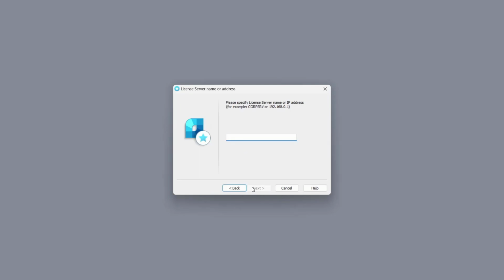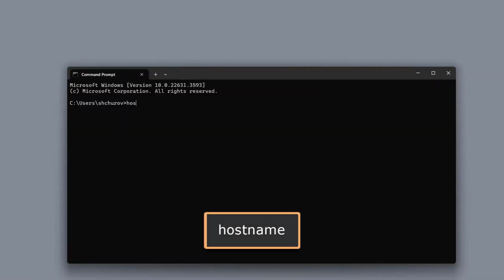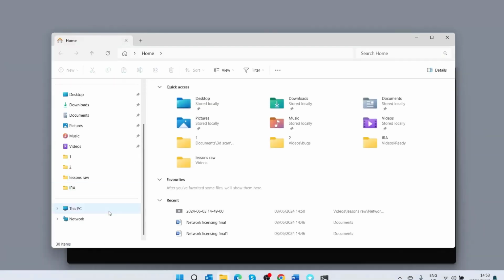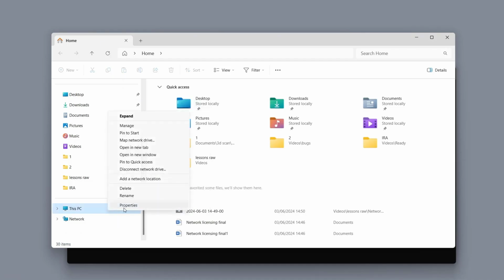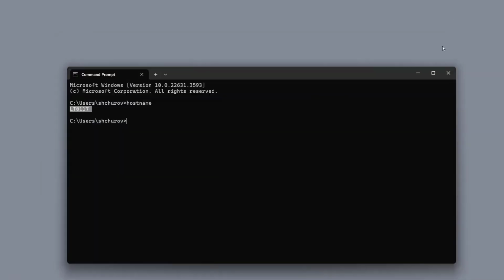If you have left all the default settings, you need to find out the name of the license server, which is the same as the computer name. This can be done by using the hostname command in the command prompt application, or by right-clicking on the This PC icon and selecting the Properties option. Use this device name to activate the program on all computers where nanoCAD is installed.